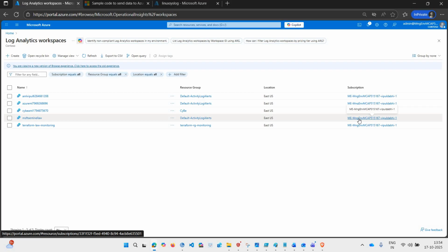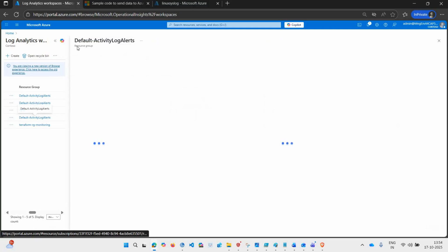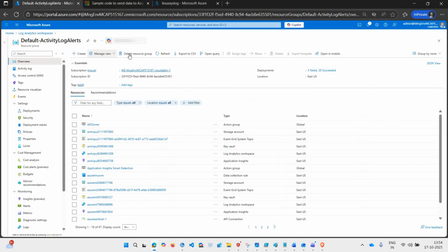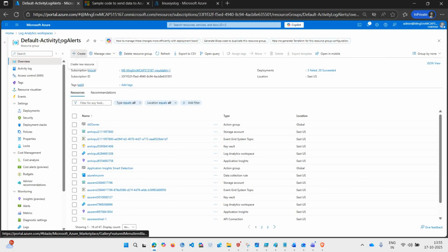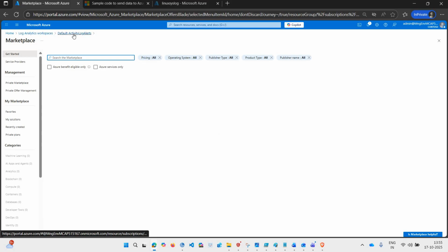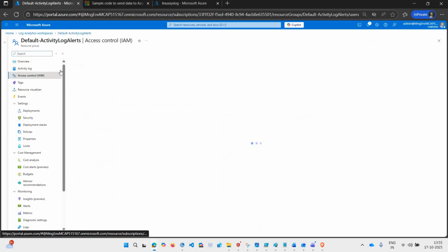Defining a custom role is not an issue, but to apply a condition, you need to get to the IAM, or identity access management, of the Log Analytics workspace. So let's get here, resource group. Let's try to create. Okay, not this way, just get to your IAM in the resource group.